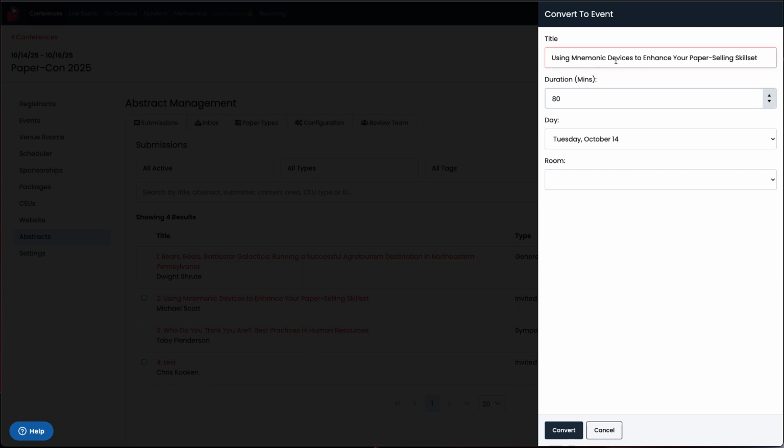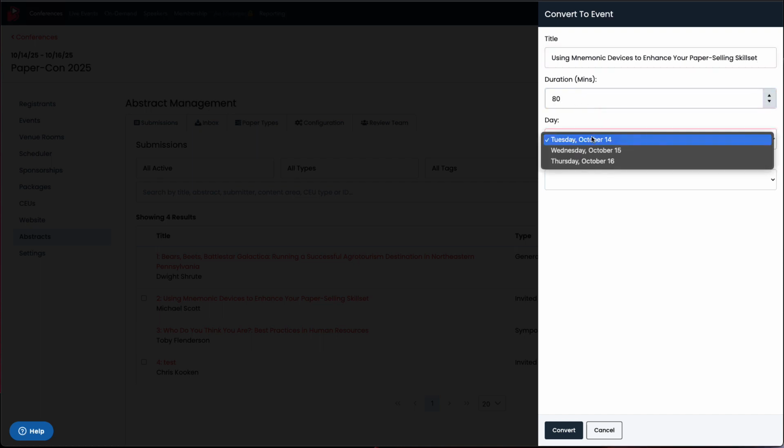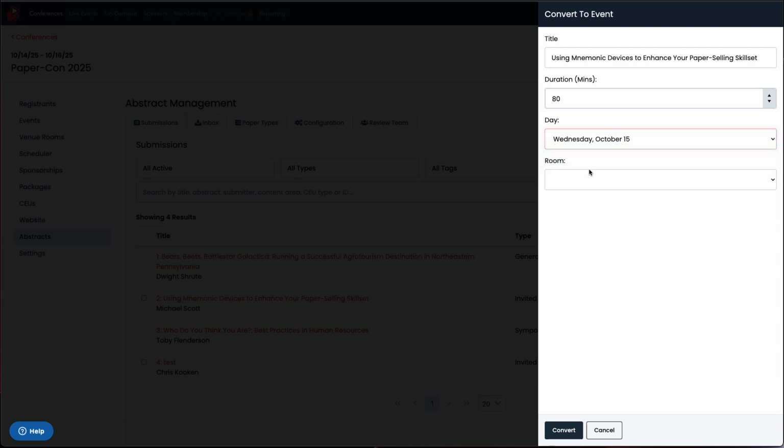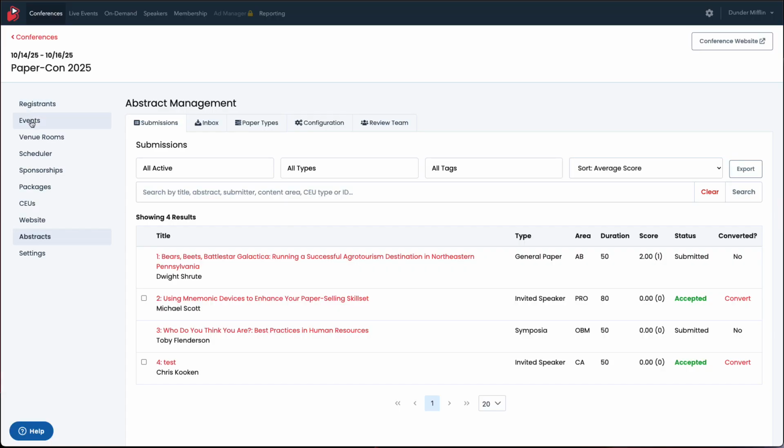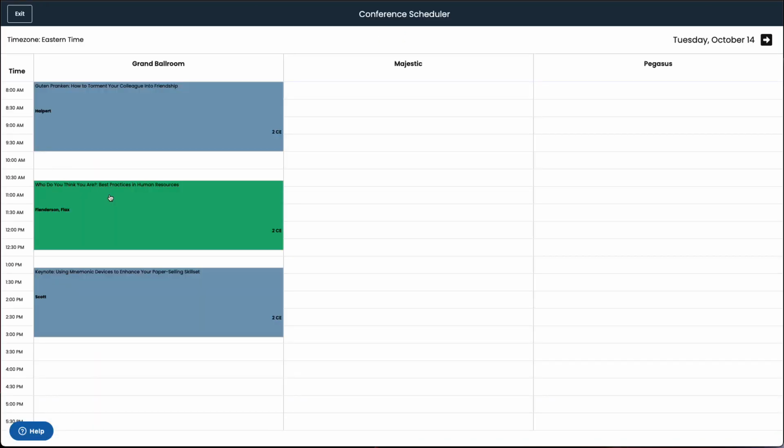It needs to know what title you want it to be. Sometimes the titles that are submitted by authors are really, really long, so we can change that to something shorter. We can also change the duration to fit into the slots we need in our program. And then we choose which day we want it to go, and which room we want it to go. And from there we click convert and it will pop up on the scheduler.